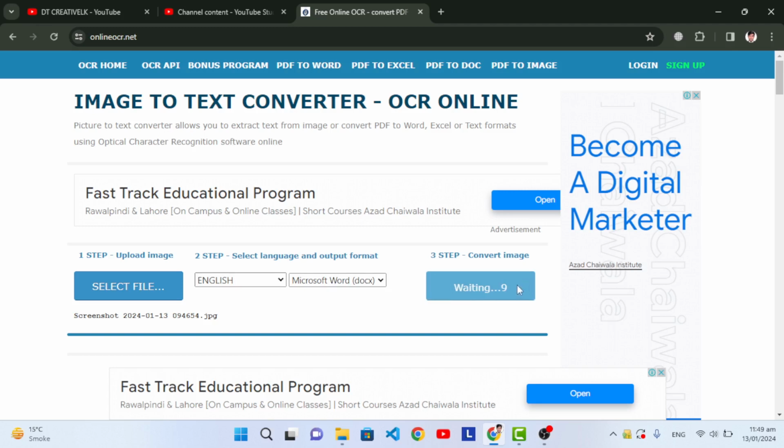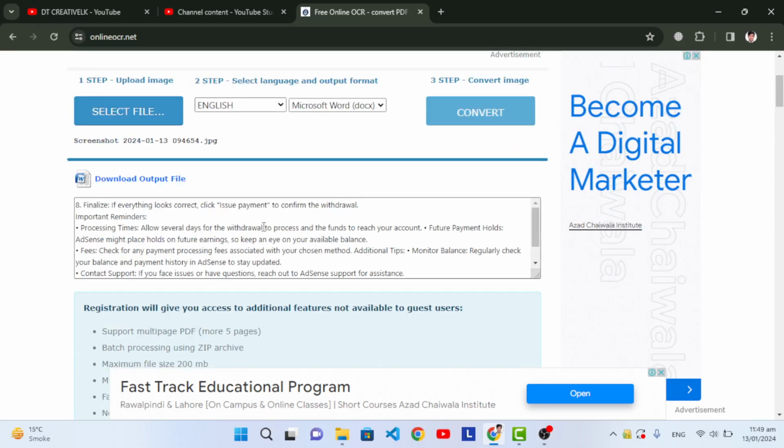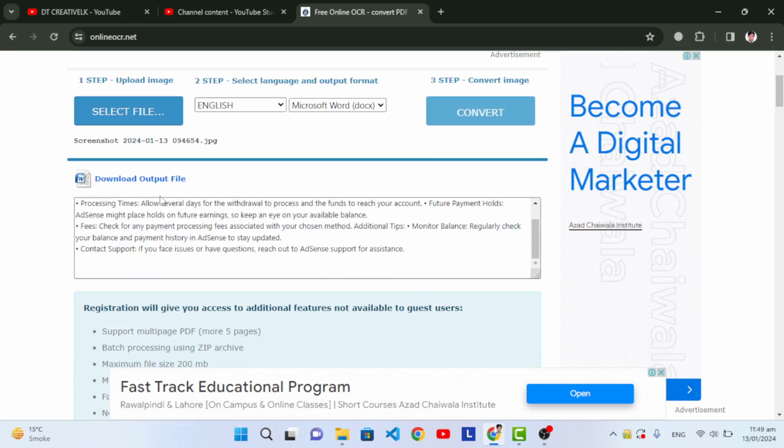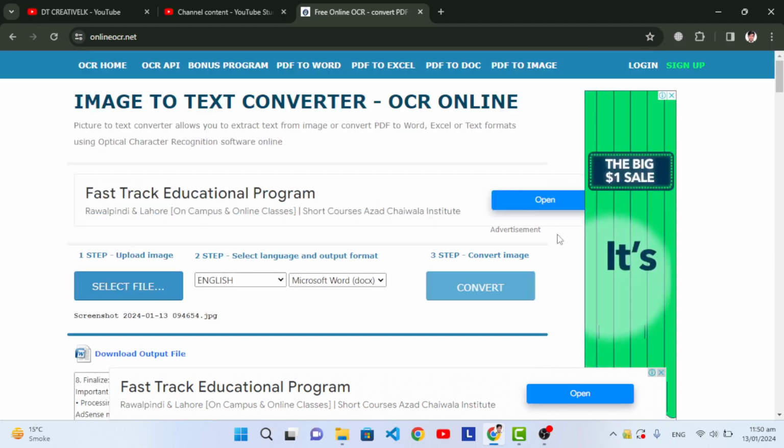Let's wait for 10 seconds. It is processing right now. See, our image has converted to text. This is the text, and you can also download it as a Word file, a doc file. So that was all about how to convert an image to text form or to a Word file.